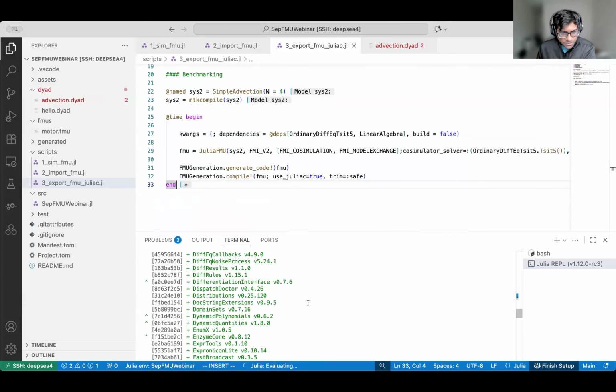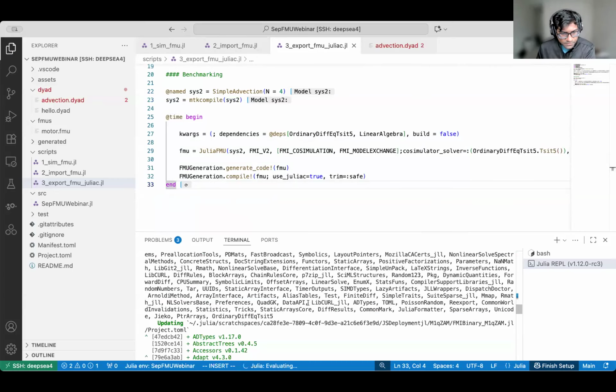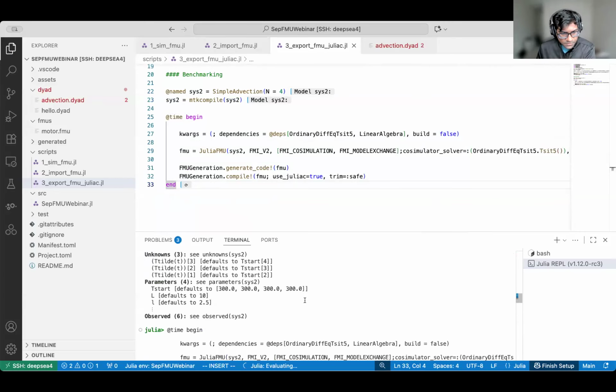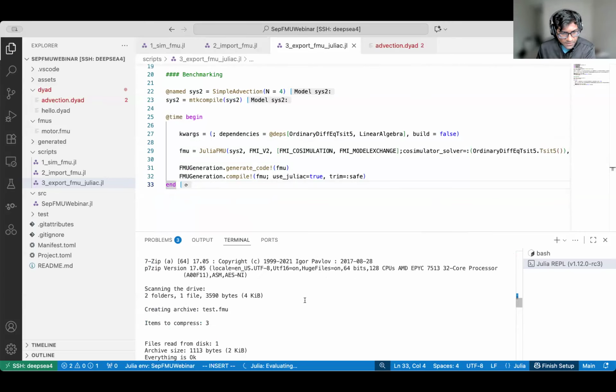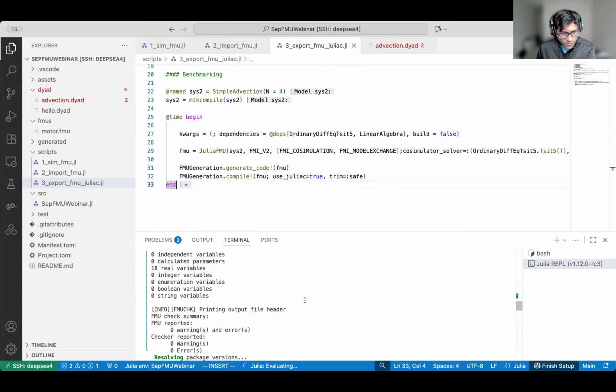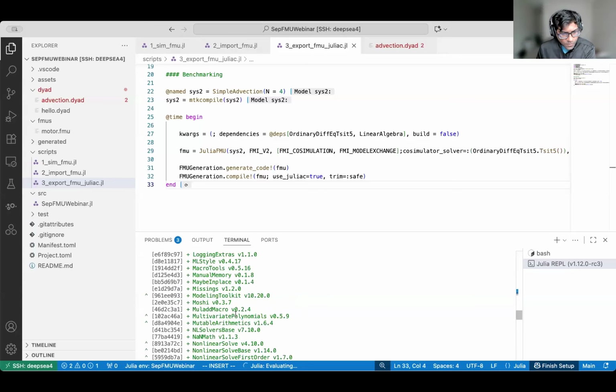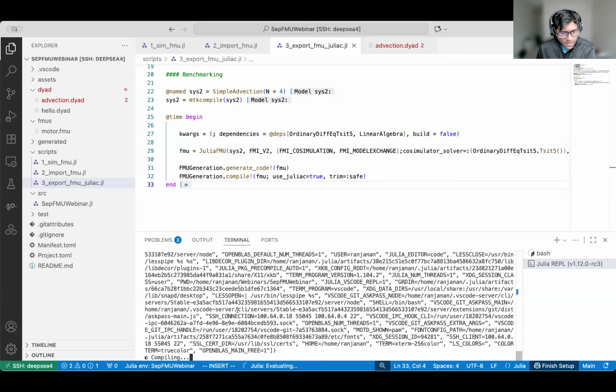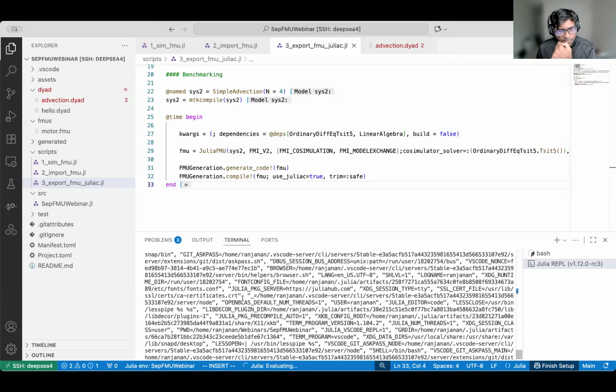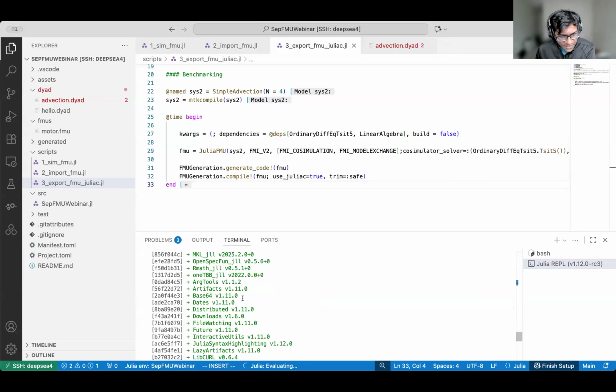Actually, how long did the previous one take? You can see it's also running the FMU checker on the FMU. For some reason I lost the previous time, but I believe it's around a minute to a minute and a half. Let me see if I can find it.